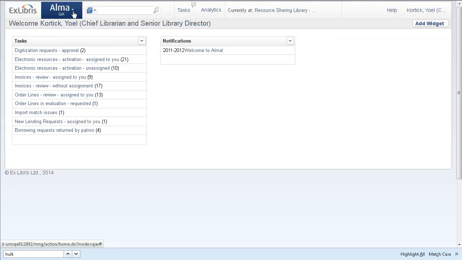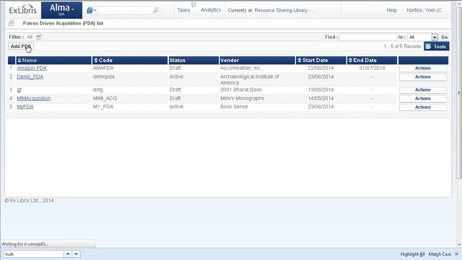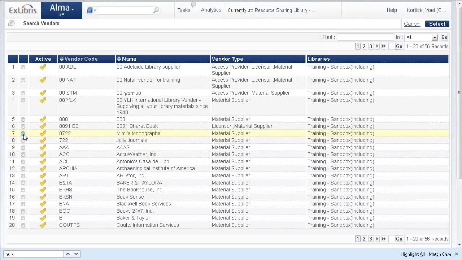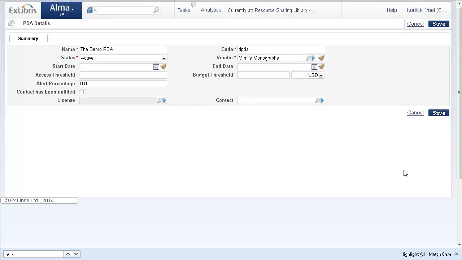Okay, so here we are in Alma and we want to pause a PDA program. So Alma menu, patron-driven acquisition. And let's create a new PDA. Status has to be active in order for the PDA to be paused. We'll select a vendor, Mimi's Monographs, select, and start date will be today.